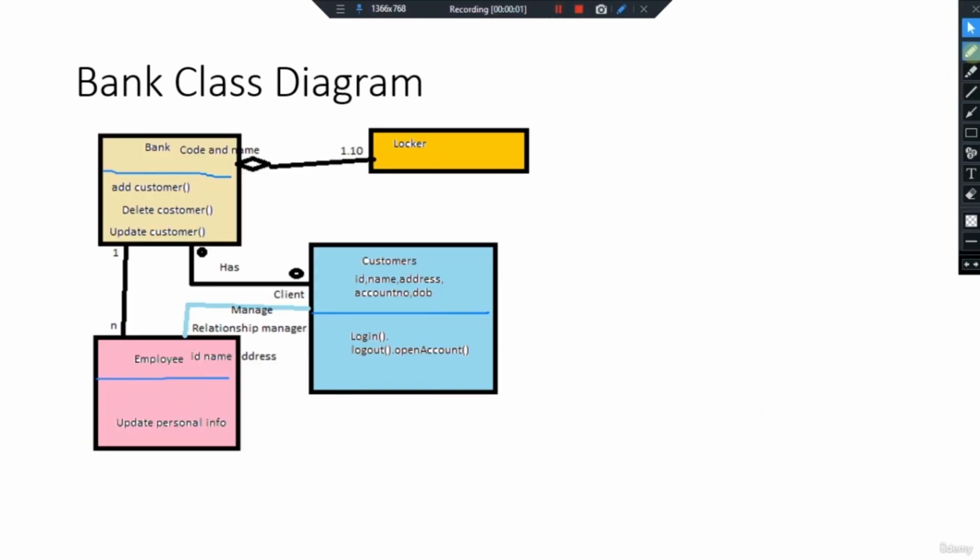So I have taken four components as of now. One is bank, one is locker, another one is the employee, and one more, that is customers. So now let's establish the relation between them. First I'll consider this bank object. Now we have to think of what a bank can have. So a bank can have an employee, a customer, and the locker.